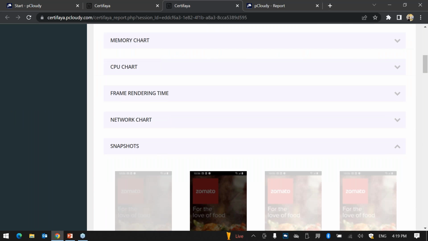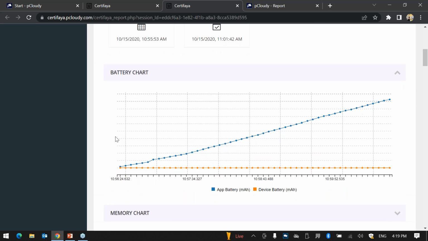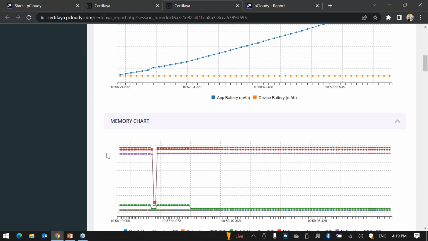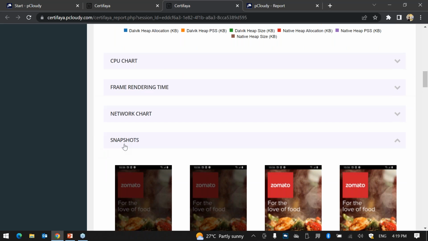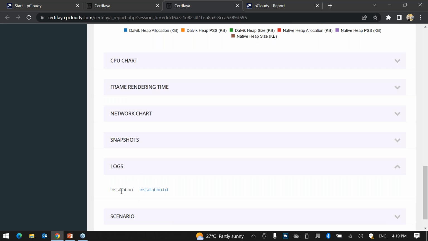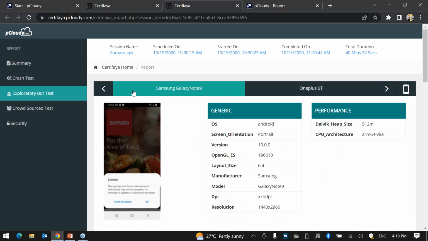You can see those snapshots here, and also relevant data like battery charge, memory charge, what was the memory consumption of an application. So all these vital data are captured again, right? Which helps you analyze in the later stages. So these are some snapshots, followed by, if there are any specific logs, you can further get those logs as well.